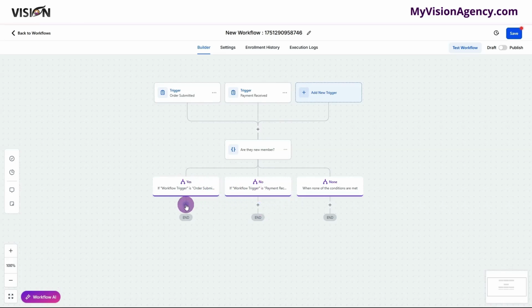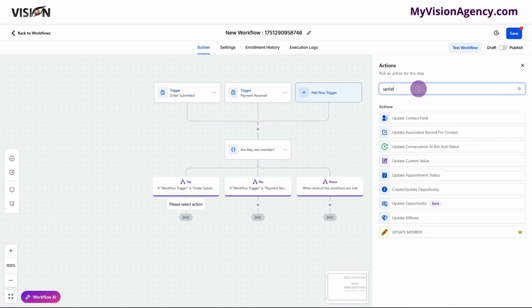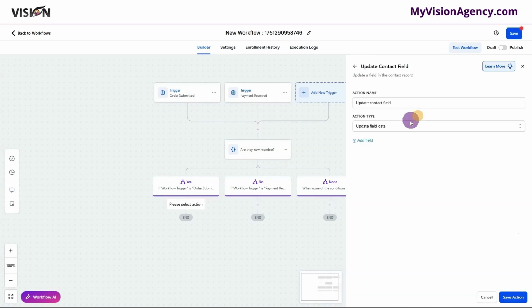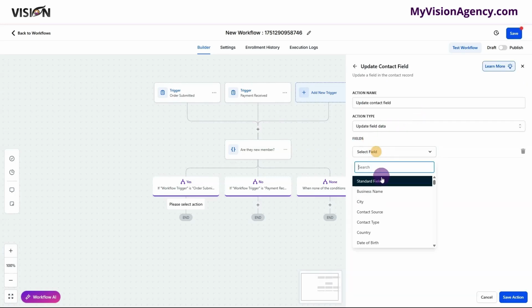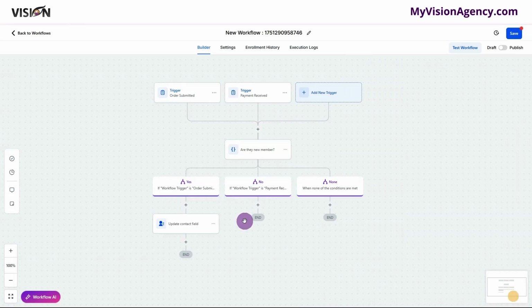Now, the first step is going to be to update that custom field that we just created. So I'm going to search for update contact field, and let's choose the field, next renewal date. And then we're going to add the current date. Now, this is the current date that that payment was received for the order and for the payment here. All right, so I'm actually just going to copy this and paste it here.